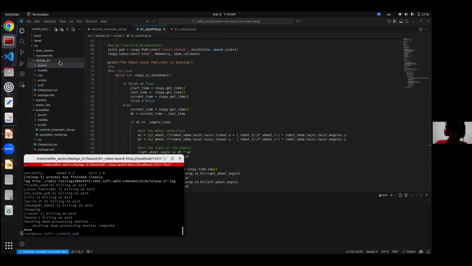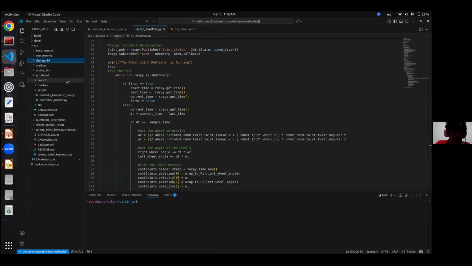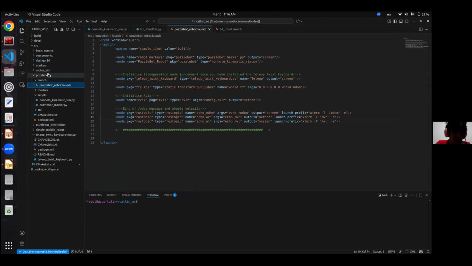The other one, using my own robot, is almost the same. I have it in this package called Puzzlebot. In here, I do change more things of the launch file. I erase the part of the joint publisher to add my marker node. Since I use the sample time in both nodes, I state it as a global parameter instead of a private, sorry. And I open new terminals for the echo message and the velocities of each of the wheels.